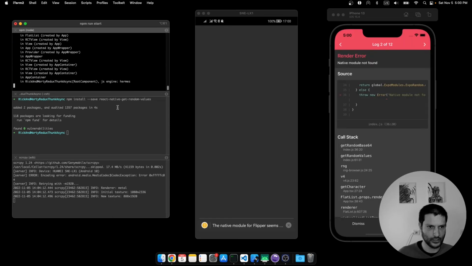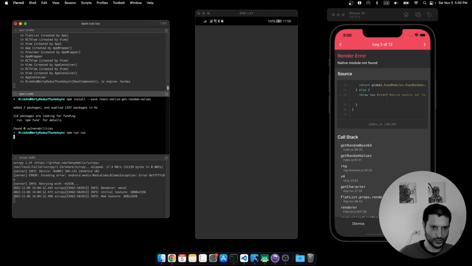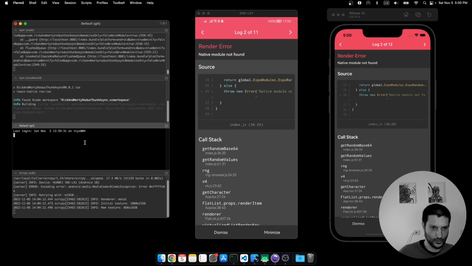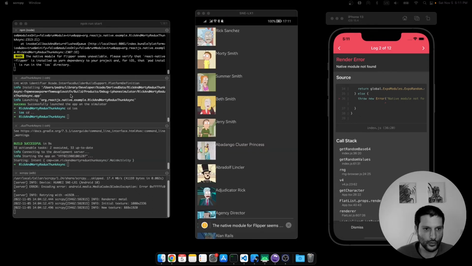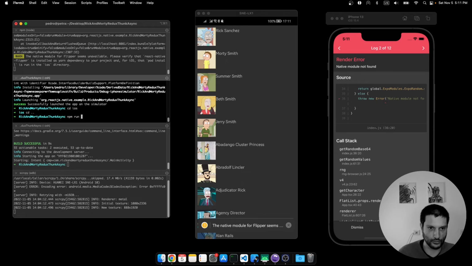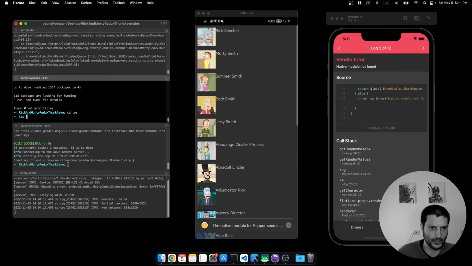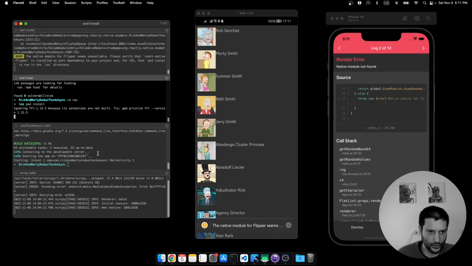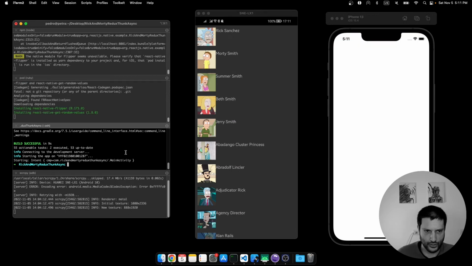And now probably I also need to restart on the iOS part and probably also on the Android. So desktop, npm run Android. Okay, so I found out another problem. We forgot to install React Native Flipper. We need to go to iOS and do pod install. And yeah, then we should be good, I think.